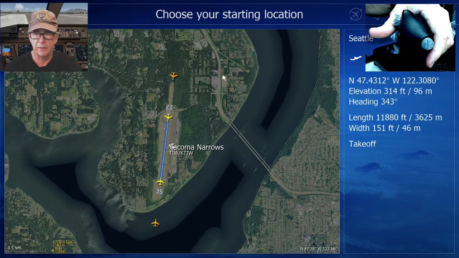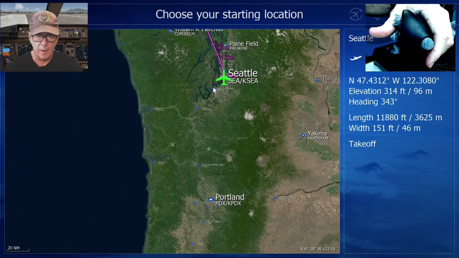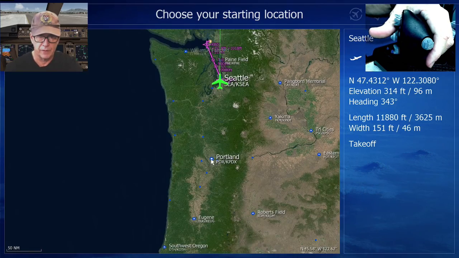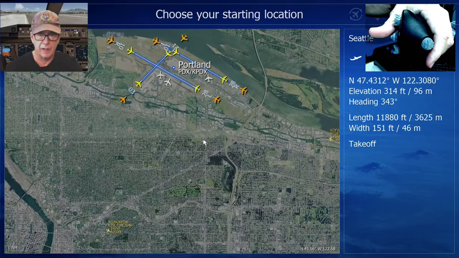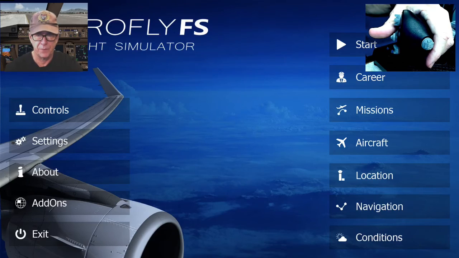If I wanted to choose an airport, by backing this up here, and I want to go to Portland, for example, let's say I want to be this aircraft on the runway. I just click that like this, and now I'm on the runway, and this is exactly where I'm going to be when I hit start. Right now I've got a Learjet. If I hit start, I'm in Portland on the end of that runway.